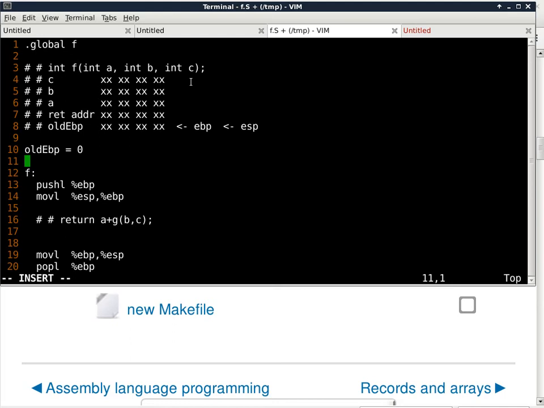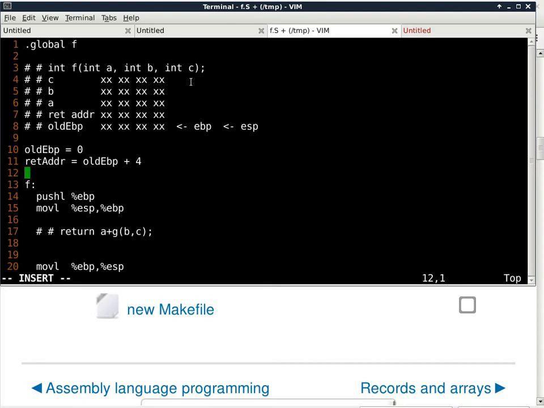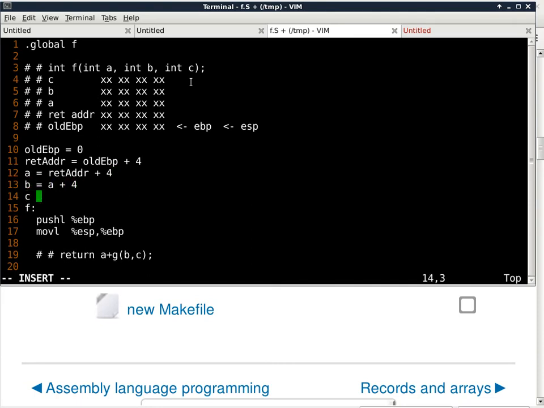Okay, so if OEBP is 0, which basically means the frame pointer, EBP, points to its old value. That's basically what it is. The next one is the return address. Then I'll say return address is OEBP plus 4. What I am really doing here is keeping track of the offset of various items on the stack that I might need to refer to. Okay? And can someone tell me what is right after the return address? Parameter A, okay? So A is return address plus 4, B is right after that, C is right after that.